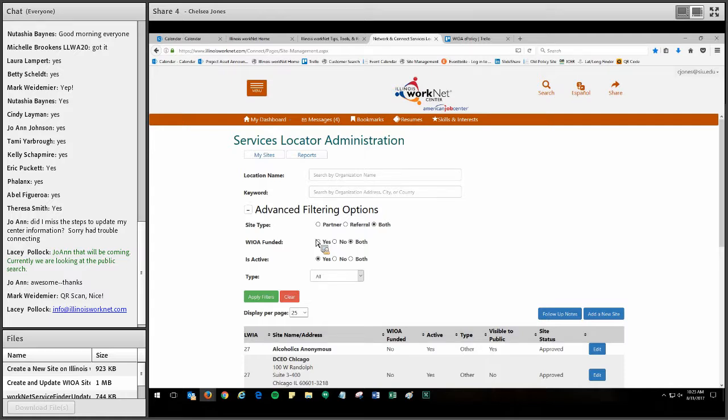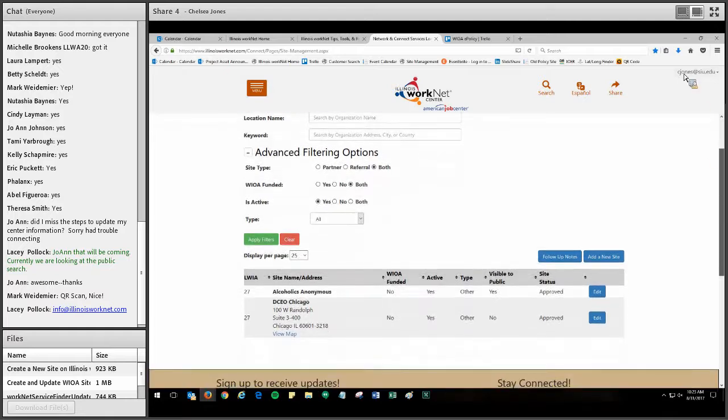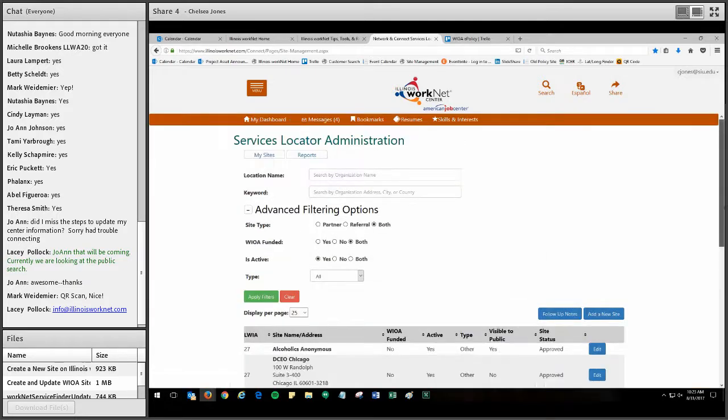But if you only have access to your location, you're only a contact on one location. When you log in, you're only going to see that one location. So when I log in, since I'm logged in with this test account I have, I only see these two locations rather than my account at Illinois WorkNet where I see all of the locations in the system. Because I thought that would be a little overwhelming for a demo, I thought it would be easier to do this one. So when you log in and you click on the Service Finder, this is what you're going to see.